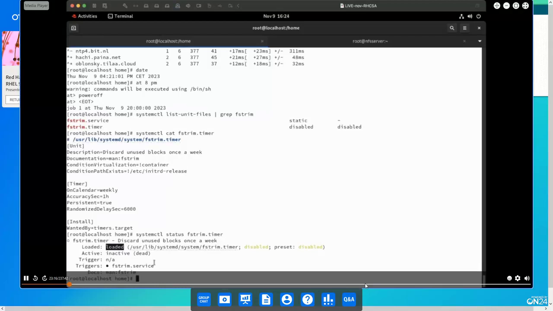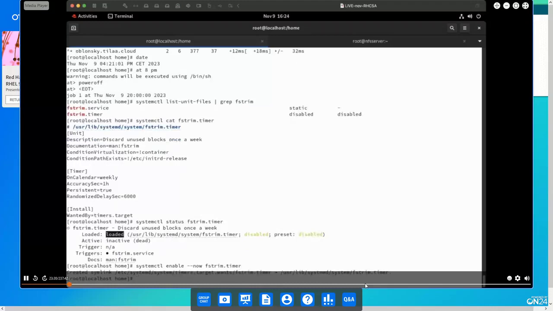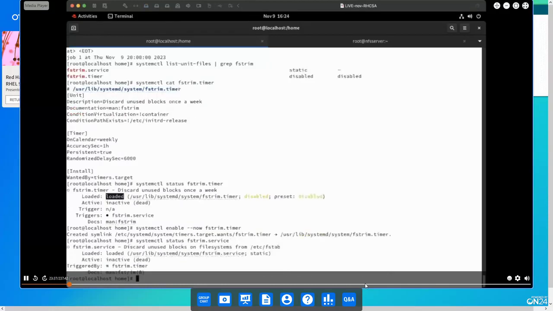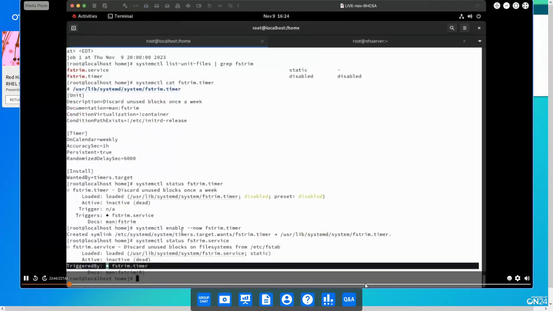It's not doing anything. And if you want to enable this thing, the thing that you enable is the fstrim timer. So I'm using systemctl enable --now fstrim.timer. There we go. So now the timer is running, and let's do a status on fstrim.service. And what do we see? We see the service is inactive, but we also see it is triggered by fstrim.timer. And that is what you need to know.